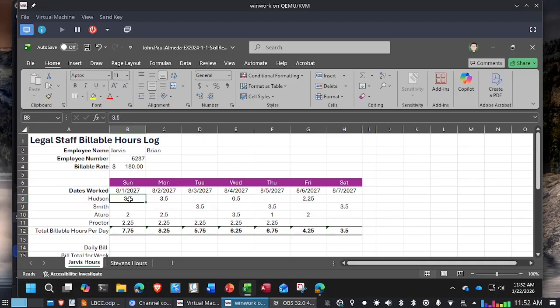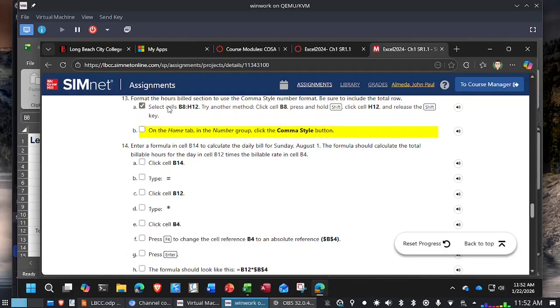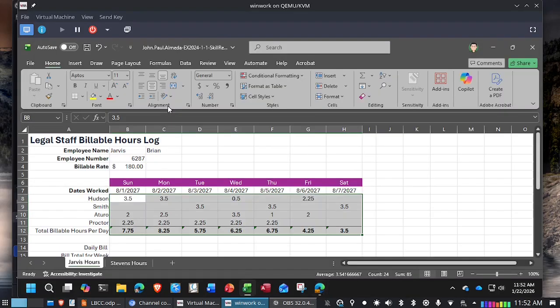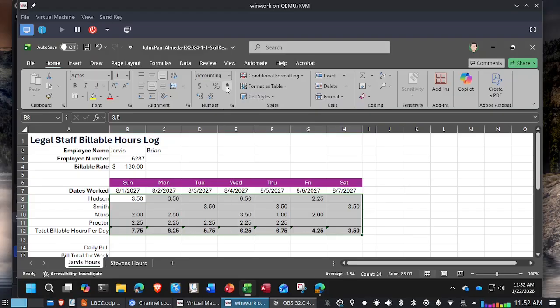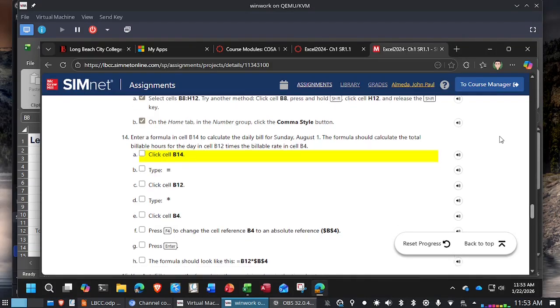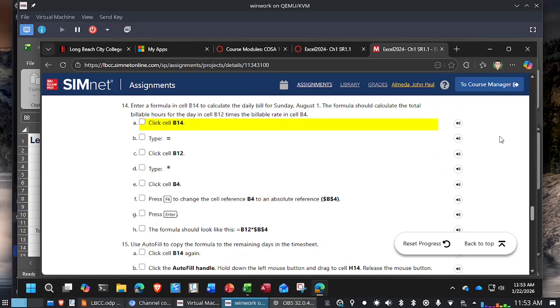We click on B8, hold down shift, and click H12, and there you go. On the Home tab number group, click the comma style button. So here's your comma style button in the Home tab number group. Boom.